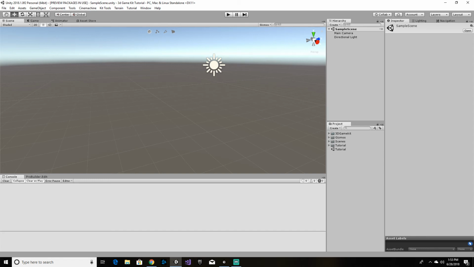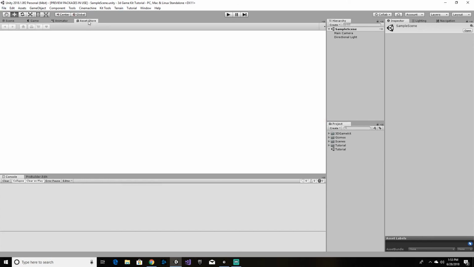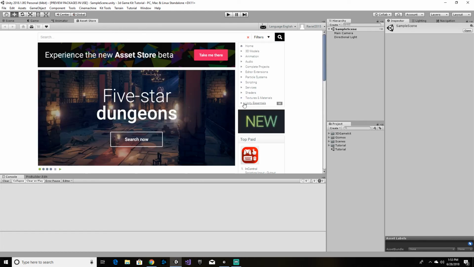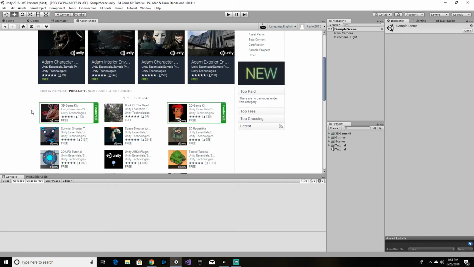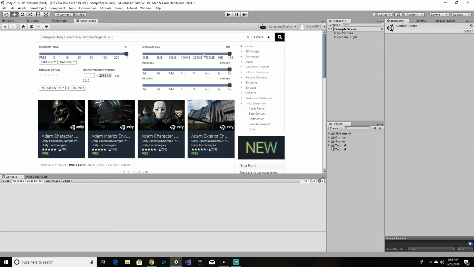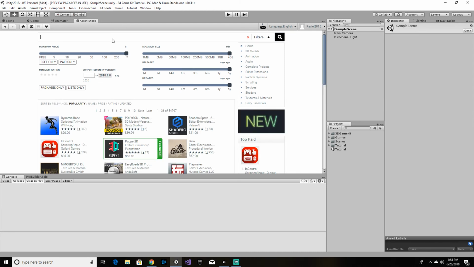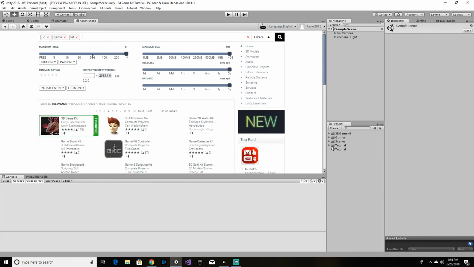In the meantime, you are going to need the 3D game kit download from the asset store. If you go into Unity Essentials sample projects, it'll pop up. It'll be the first thing here. If you have the newer view, then you can just type in 3D Game Kit, and that will pop this right up. And well, there it is.